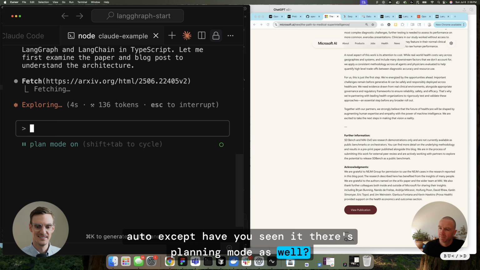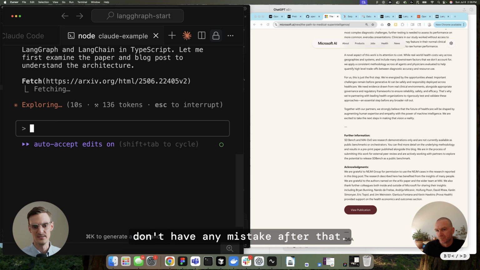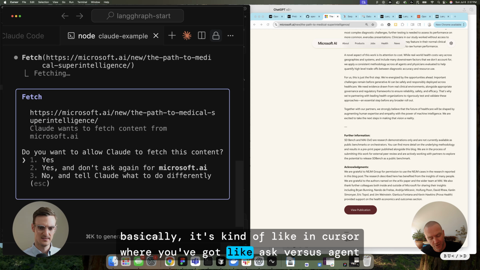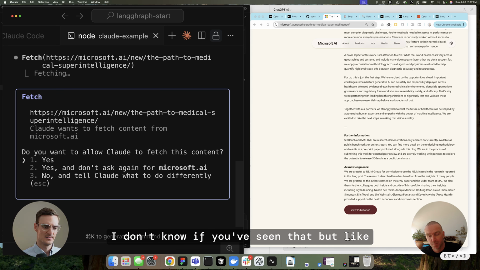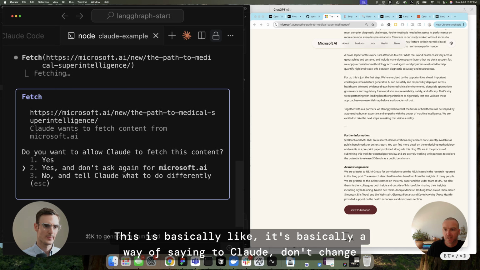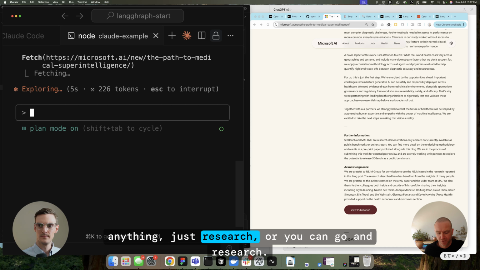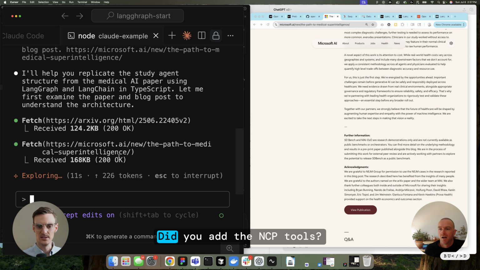Have you seen it? There's planning mode as well. Do you use planning mode much? I haven't initiated it. It just kind of does it on its own. I haven't even seen that as an option. Yeah, if you press Shift Tab, you can cycle through. It's kind of like in Cursor where you've got ask versus agent mode. It's basically a way of saying to Claude, don't change anything, just research. This is in the CLI, obviously. Now, do you have MCP tools?